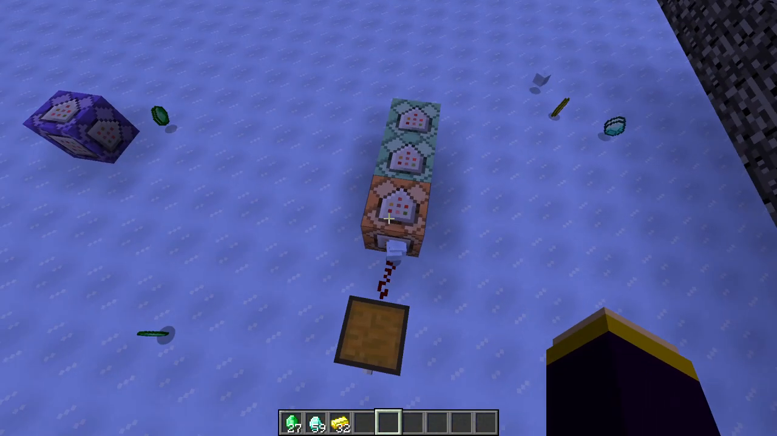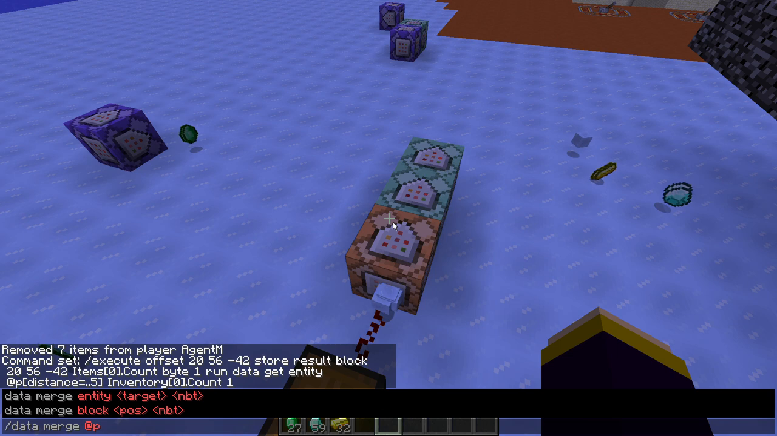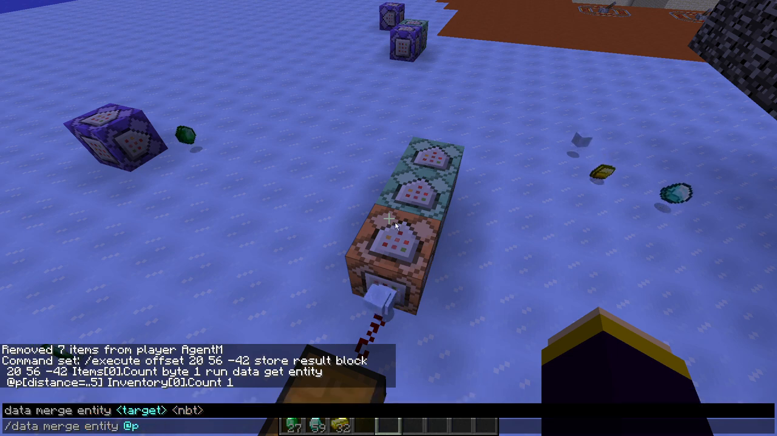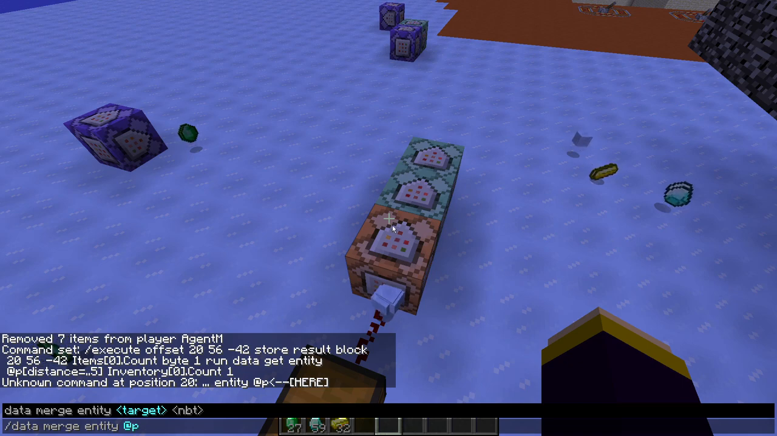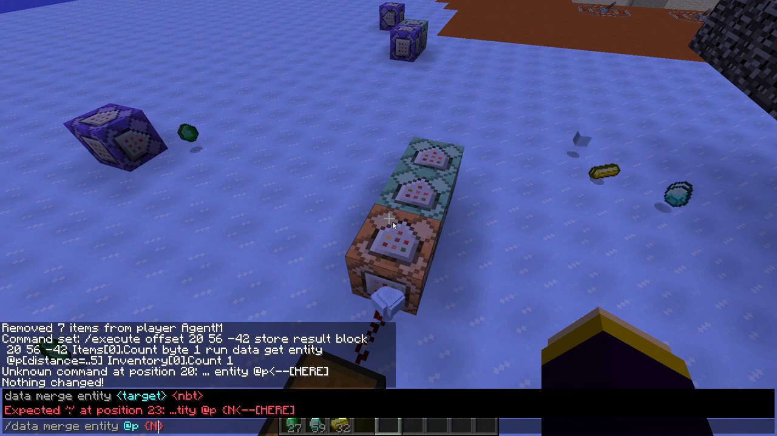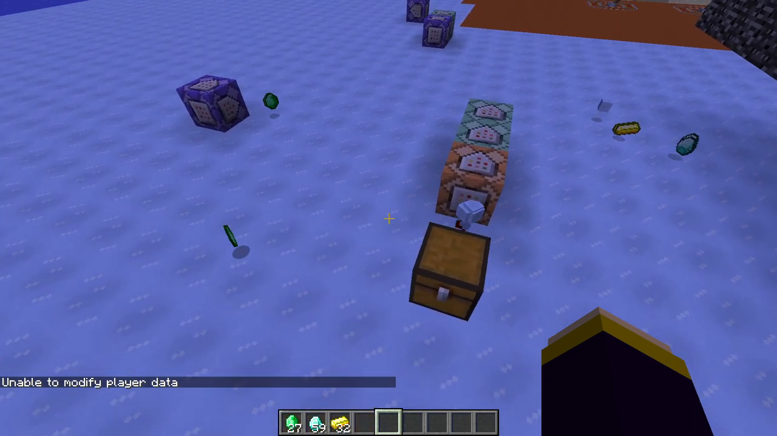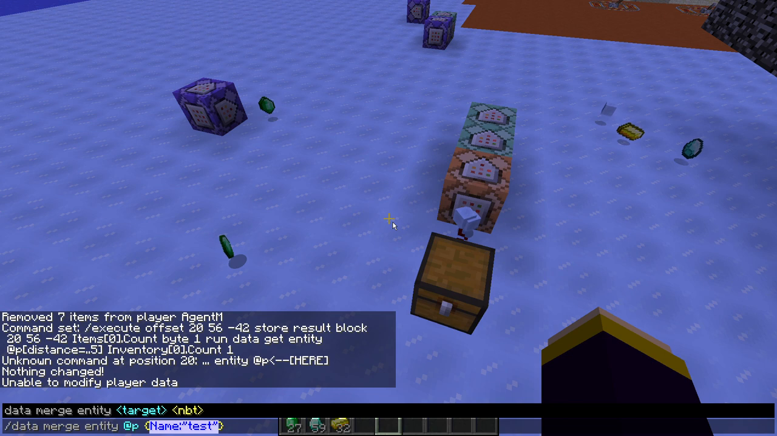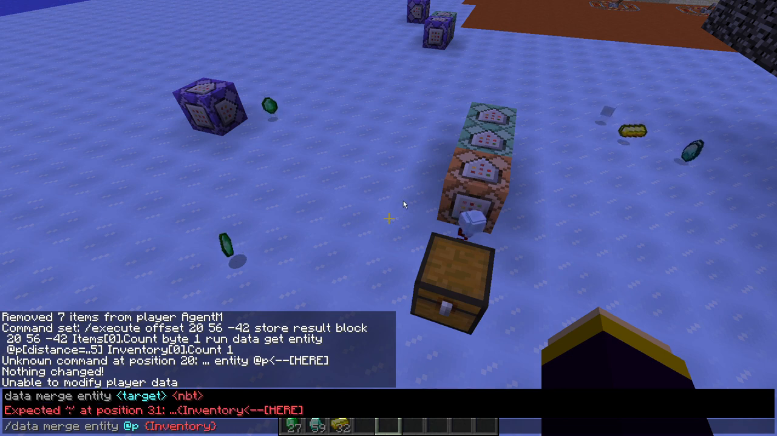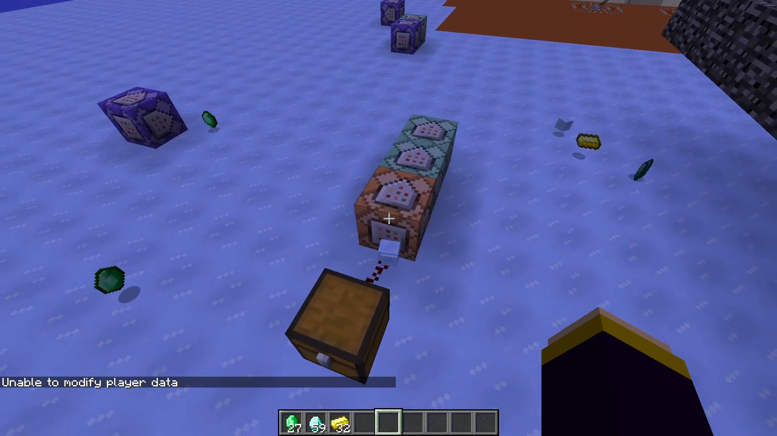And it will just match this slot with that one, this slot with that one, that slot with that one, because this is 0, 1, 2, 0, 1, 2, and it will copy the count of that to there. You can't do that the other way around, because with data merge entity @p, or score or name test, you can't modify player data, unfortunately. So I can't do inventory and then something like id minecraft:stone or whatever. I can't modify player data, unfortunately.